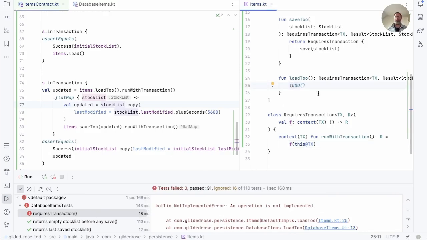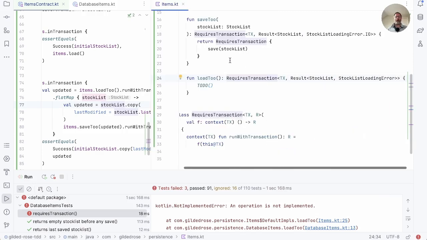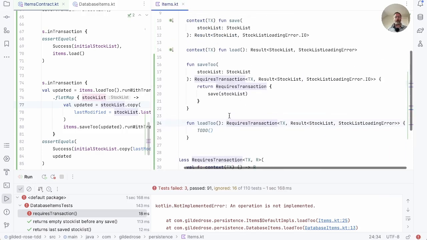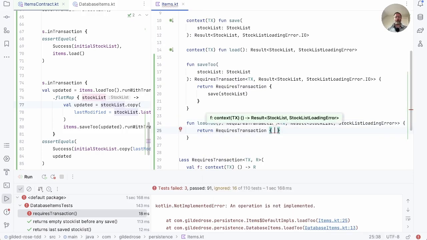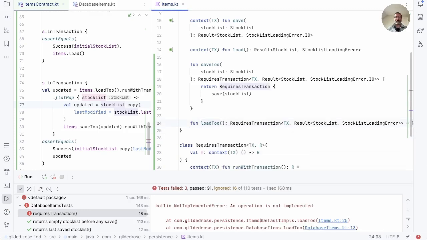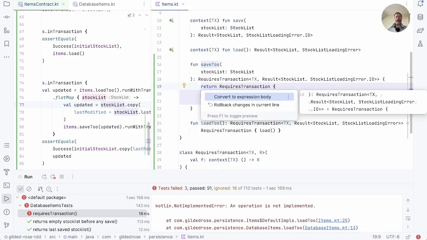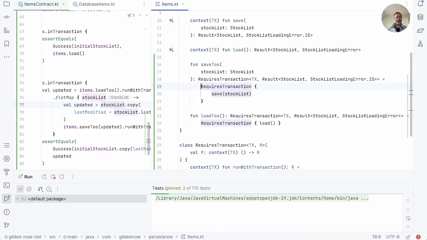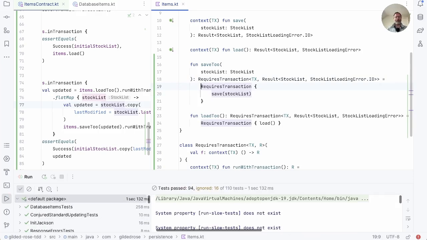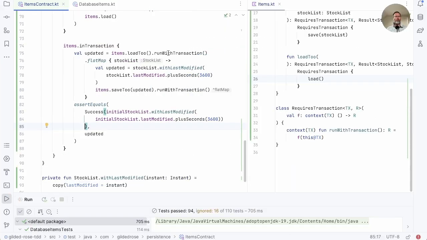Bit of a shame, but in fact we know how to convert over here from a context function to a non-context function. We just return requires transaction on the context version. This is going to be load and a little bit of tidying here to make that an expression. Same thing here. We're delaying our gratification when we call run. Everything passes.